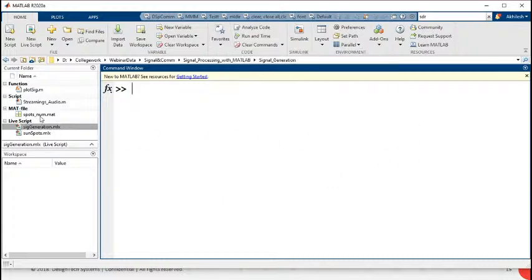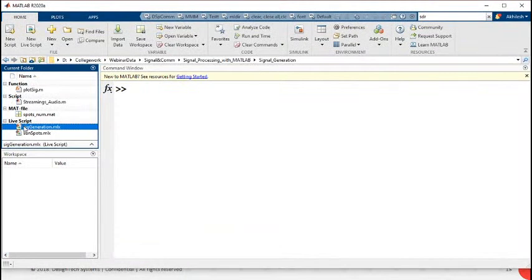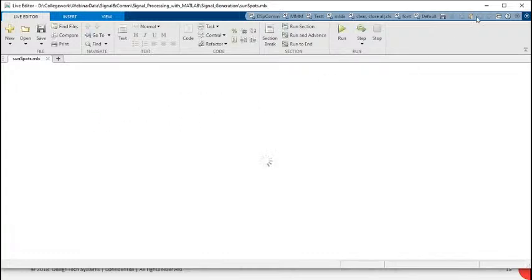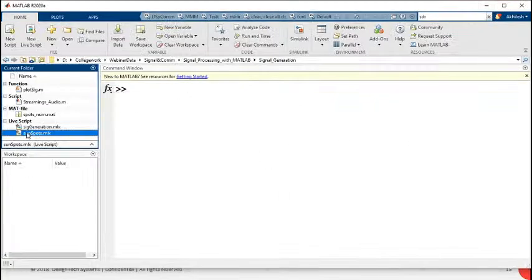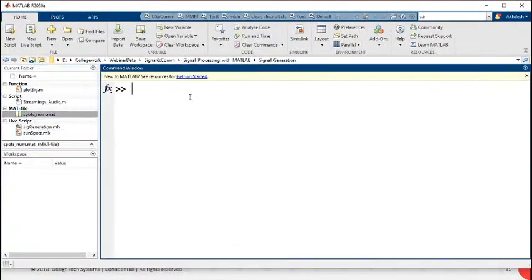Okay, let me open this which I am going to show you here. Sorry, not this one, this sunspots one. First of all, I am going to load that data and plot it. I saved that data as a .mat file here. This is a MATLAB format. If you want to save something from the workspace, whatever variables are here, just write save, the file name, and the variable name. So it will be saved as a .mat format.